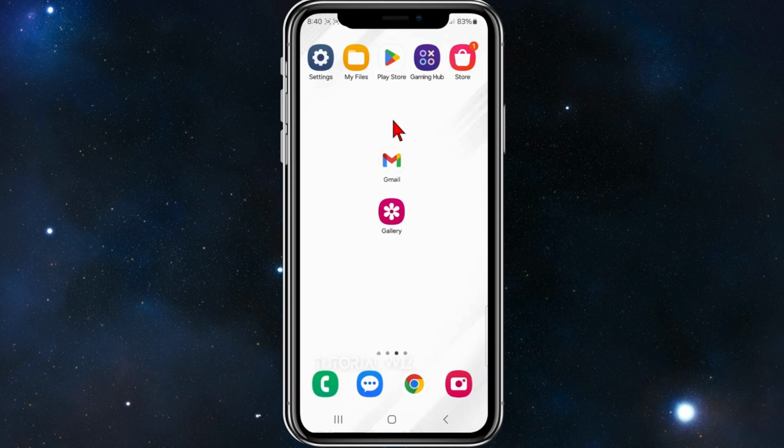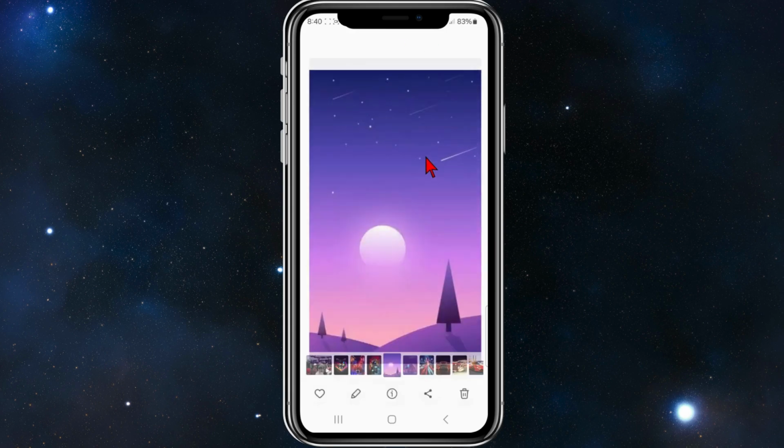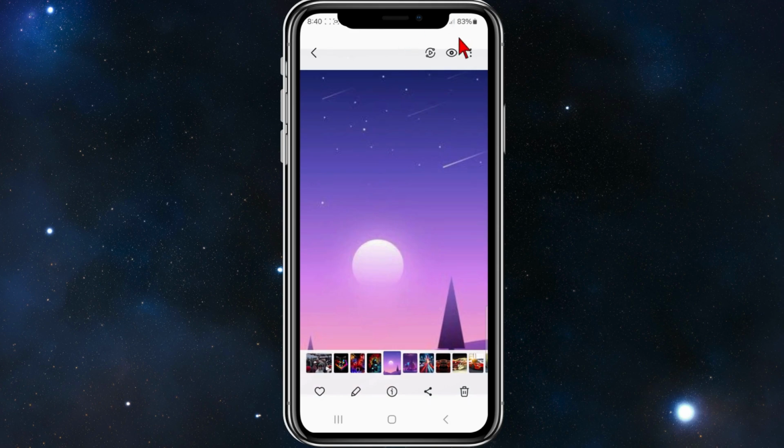Alright, there's a couple of ways to do this. So I'm going to show you the first way. Open up your gallery and then find the photo or photos you'd like to send inside your Gmail, or even videos. For this demonstration, I'm going to use this photo. So now I'm going to click into it.